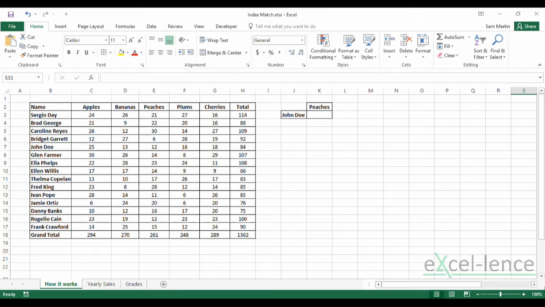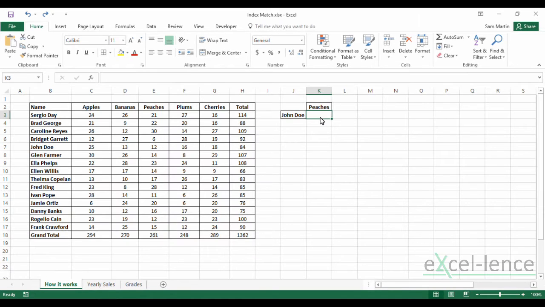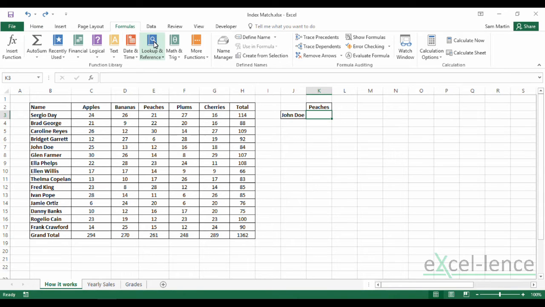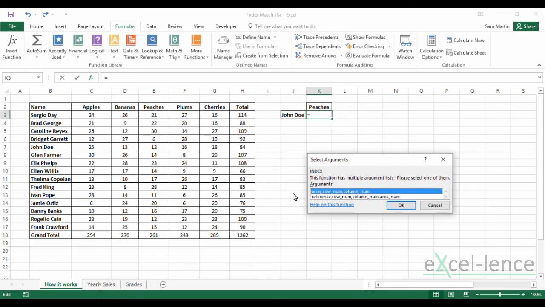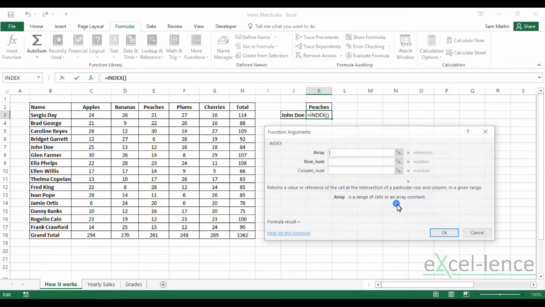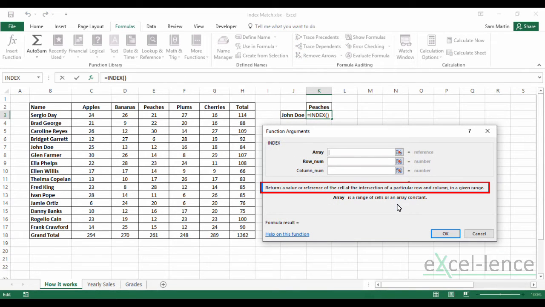Alright, so let's take a look at the arguments in the index function by opening the formula window. To do this, we will go to Formulas, Lookup and Reference, and we will select Index. As you see, there are two options available to us. We will select the top one. When the dialog box opens, you will see that we have a brief explanation of the function. It states that the function returns a value or reference of the cell at the intersection of a particular row and column in a given range.